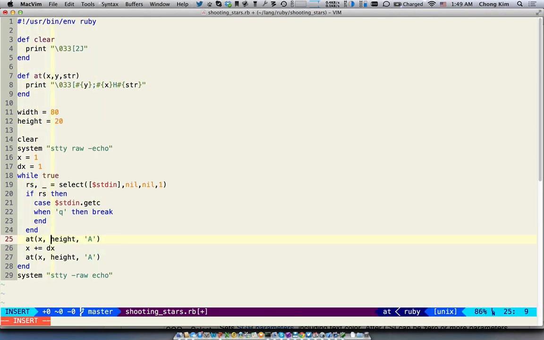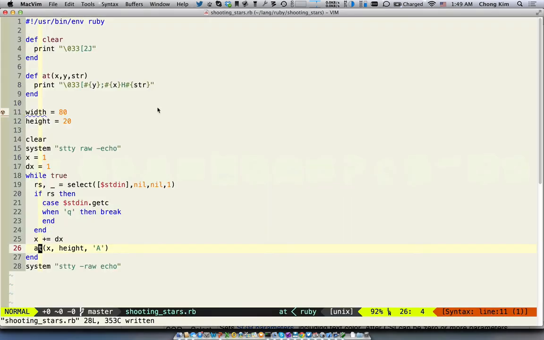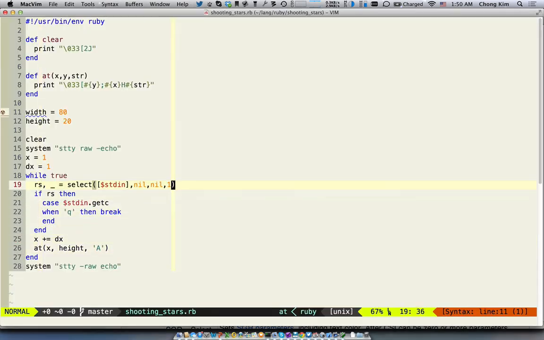We update the x and we see how this works so far. Okay, so we can see the A is being printed out. 1 second is way too long for the update. So for one thing, let's make it 10 times faster. And the other thing is we need to hide the cursor. So let's create hide cursor.